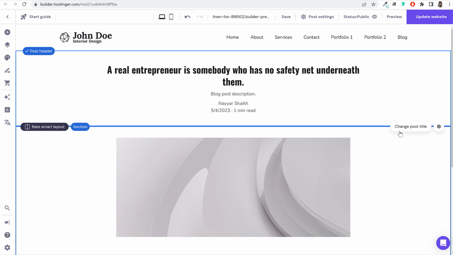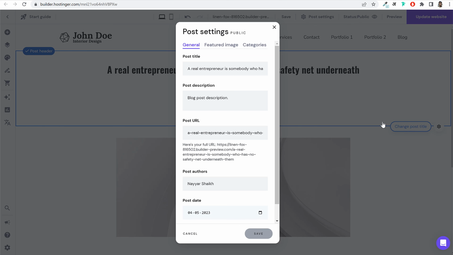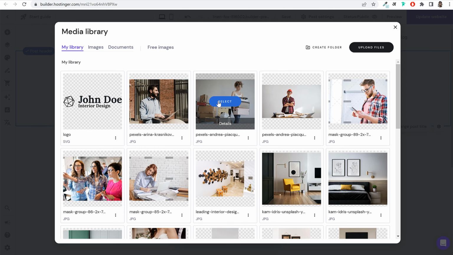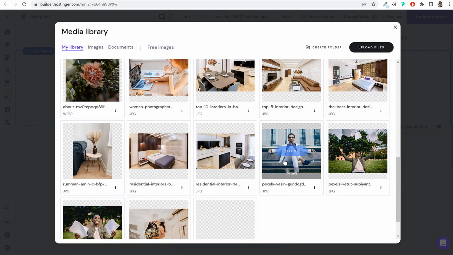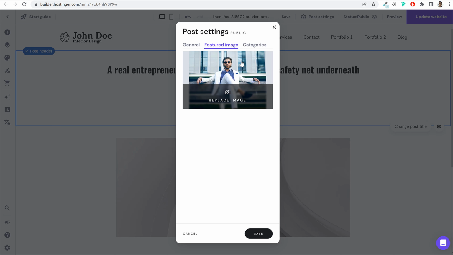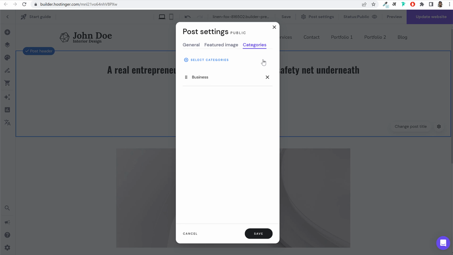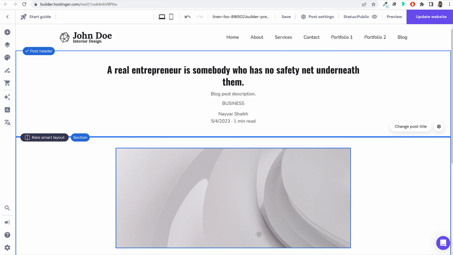We'll have a few more options. So again, click on change post title. After that, we have the featured image. You have to upload the featured image. So click on select featured image, and let's select this image as the featured image. Then under categories, click on select categories, add a new category. Maybe this blog post is related to business. So I'll add a new category, business, and click on save.